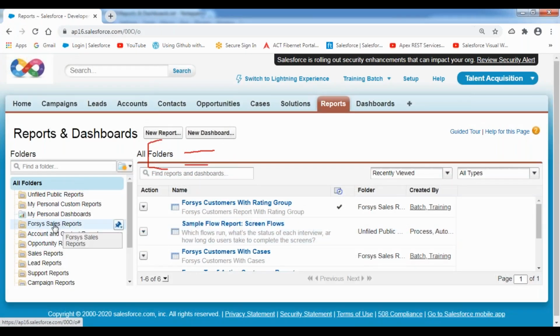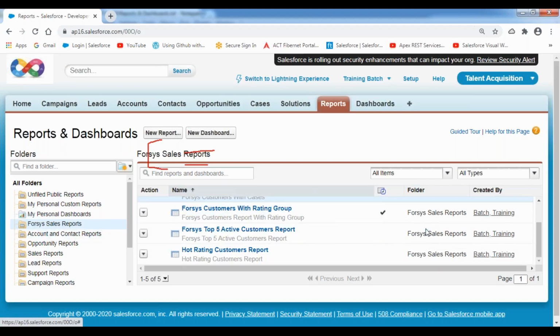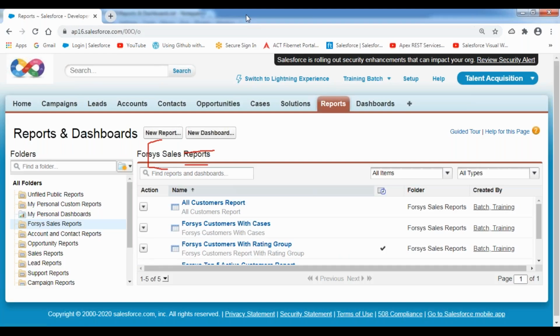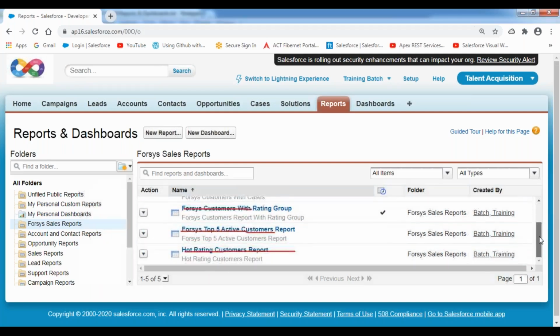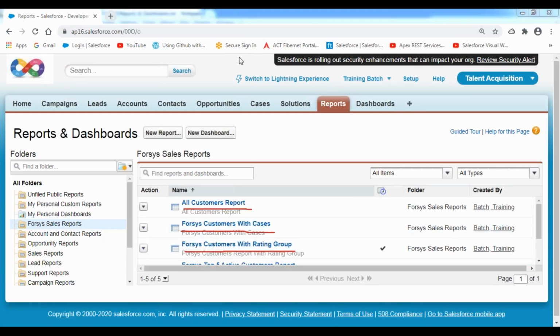Now, when you go to My Reports, inside my folder, Forces Sales Reports, these 4 reports are available. Which report is a scheduled one? How do we know? These are the reports we have created: All Customers report, Forces customers with the cases, Forces customers with the rating group, Top 5 active customers report, Hot rating customers report, like that. Which report is in scheduling? It is indicated by a small option. If the report is a scheduled one, it has that scheduling symbol.